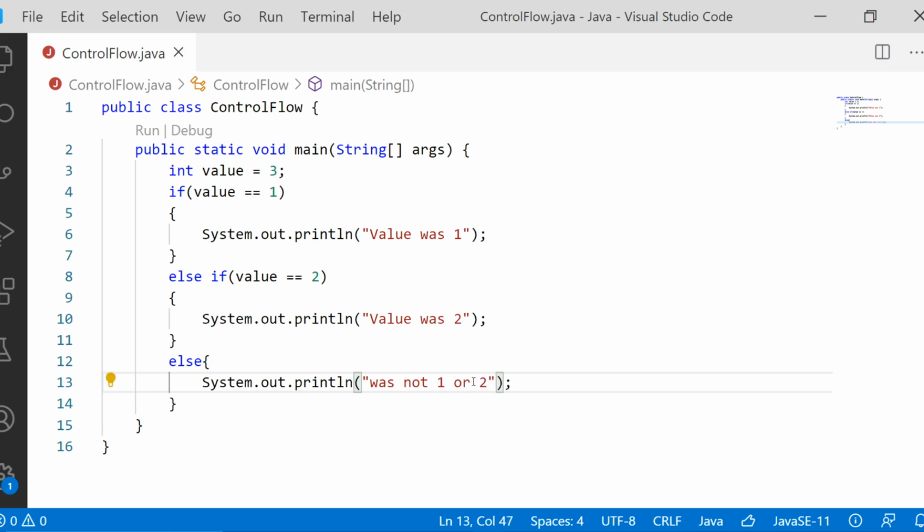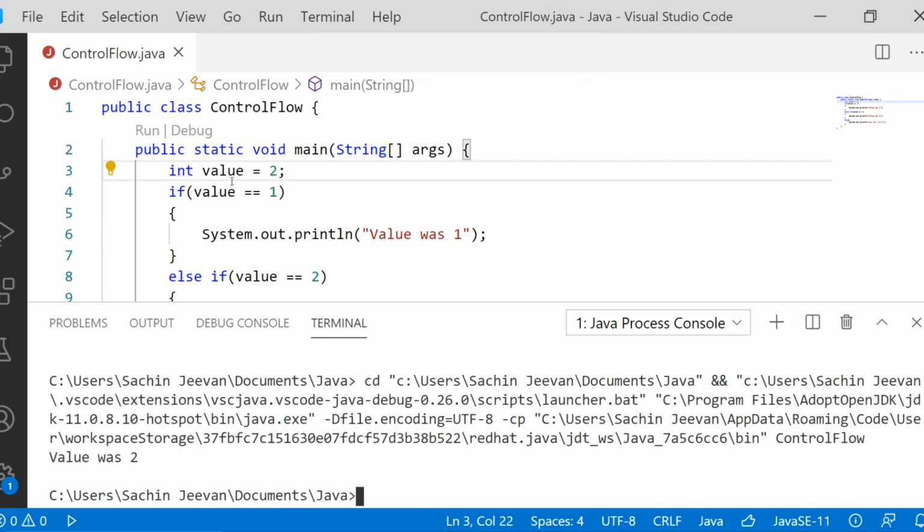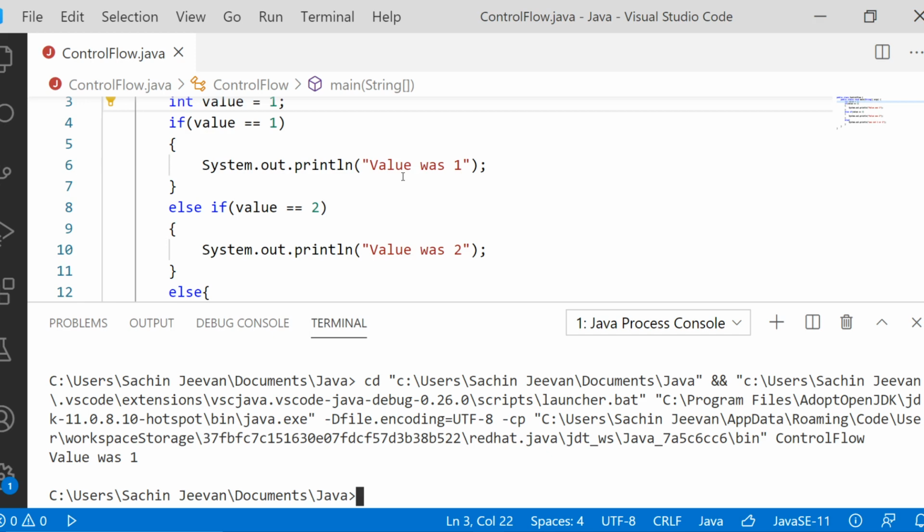Save it. Okay, so let us execute, and suppose value 3 is provided, what has to happen? You have to enter into the else part, and it should print was not 1 or 2. Suppose the value that you are providing is equal to 2, then let us run again. When you run the same thing, value was 2. Then if you change your value to 1 and run it, value was 1.